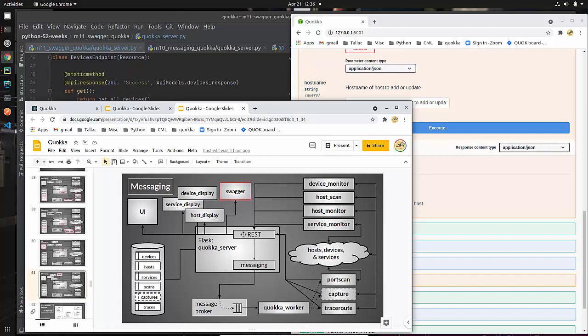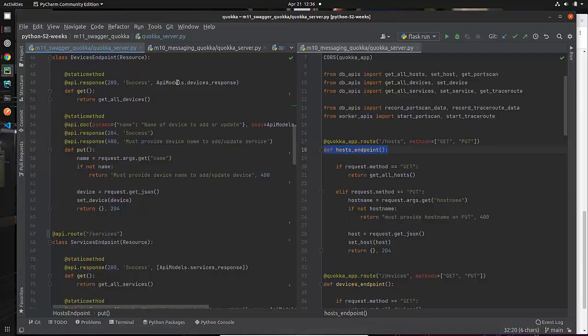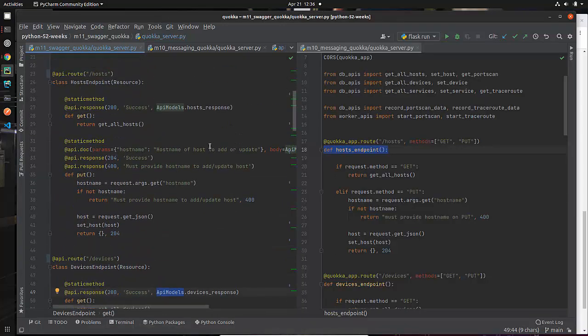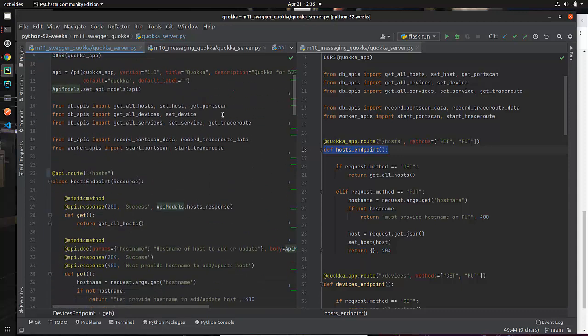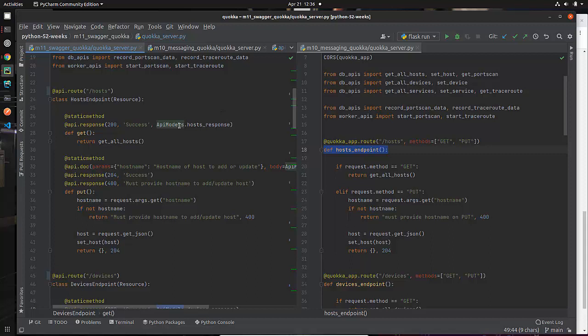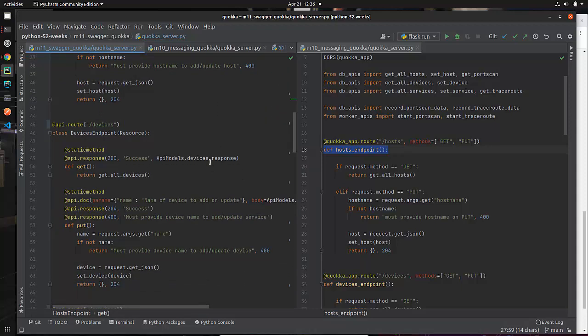So that's basically what we talked about. We did mention this thing called API models, which is purely of my own creation. It's exercising functionality that the Swagger tool needs, but it is not a special class or anything like that. It's just where I defined things like the host response and devices response, etc. So that's what this is all about.